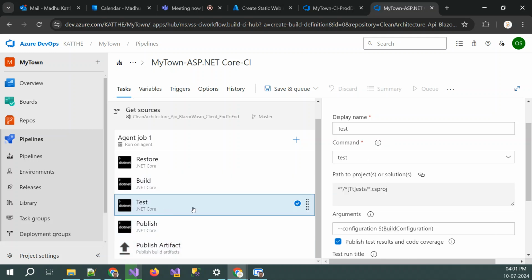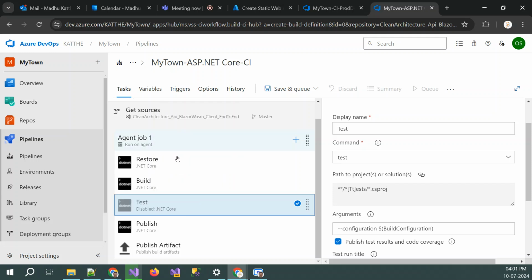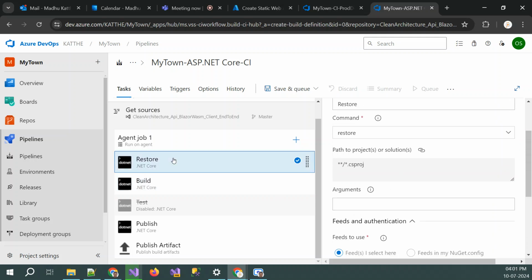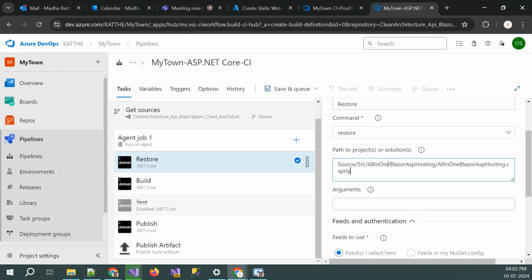And if I don't want something, because for testing purposes I'm just disabling this. Disable selected task: build, configuration, restore. Yeah, if I don't want something, it's better to unlink it, because even if a unit test case or something is failing, it simply kills our time. That is the reason I always disable whichever I don't want for my pipeline. Okay, this is how I'm configuring the CI pipeline.